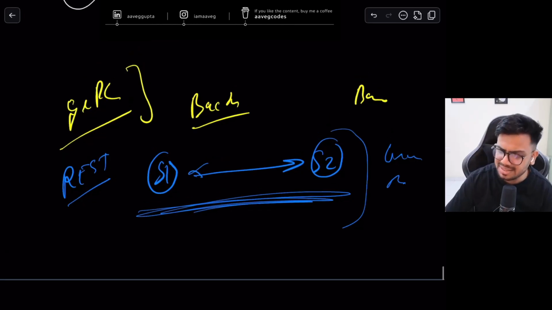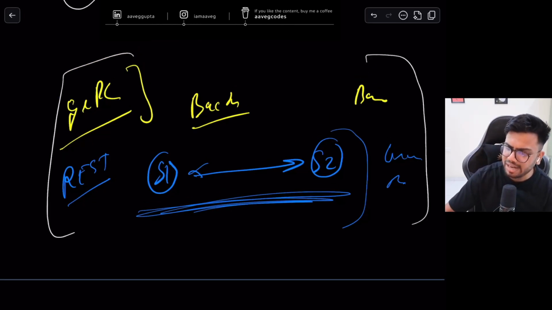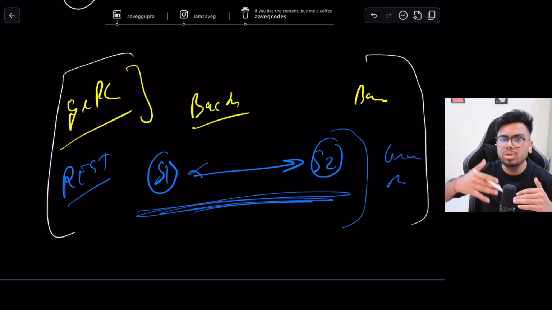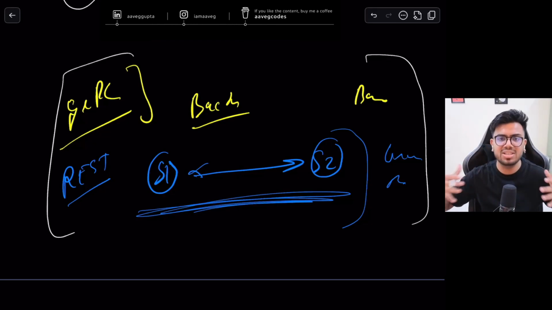So I think this is the only information you must be aware of about gRPC right now. Whenever we go into detail, we will discuss it more. But the whole crux of gRPC is that when one server wants to communicate with another server in a faster manner, we can use gRPC.